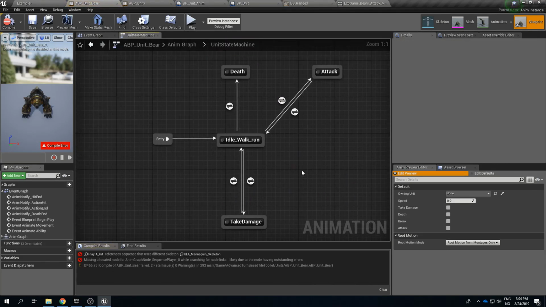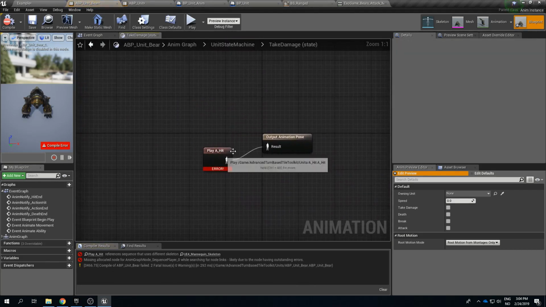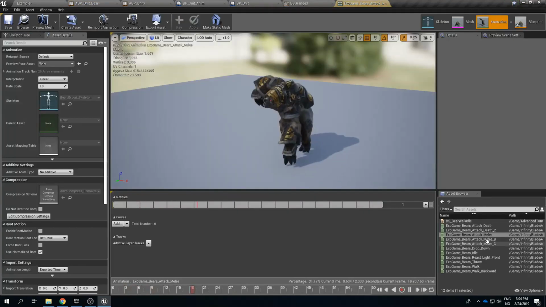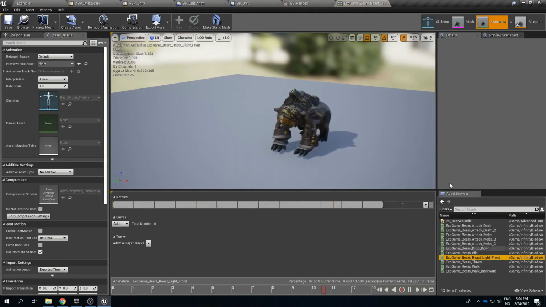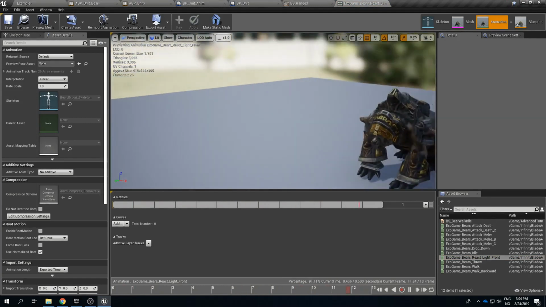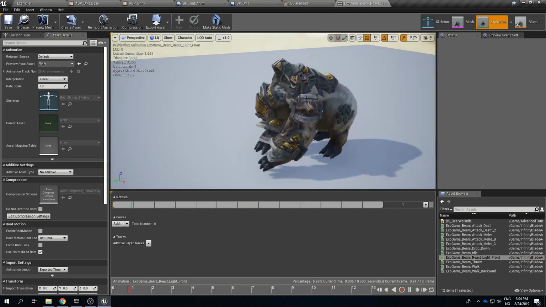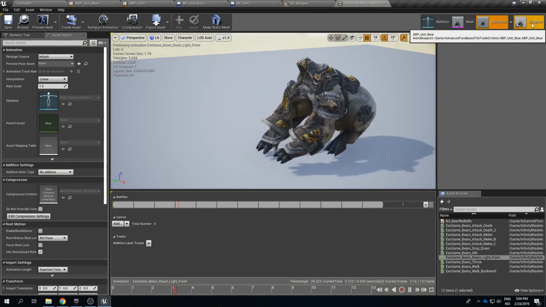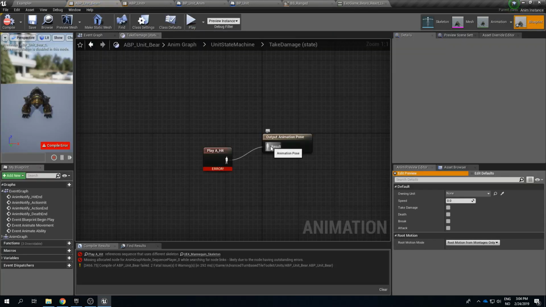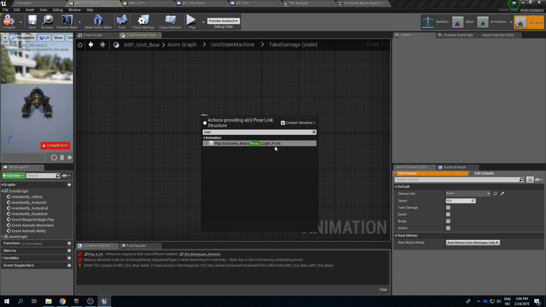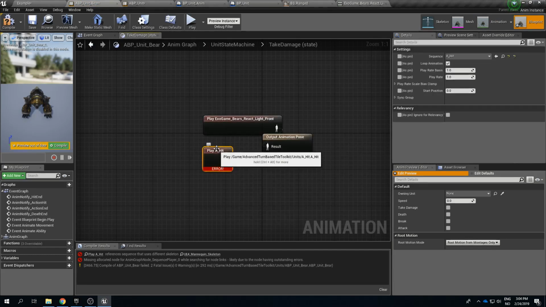And finally, let's look at the take damage. So we don't have a hit animation. Let's see. And we are lucky because this bear also actually has that sort of animation. Even though it's backing away, which might not work with our animations, but we'll see. React light front.